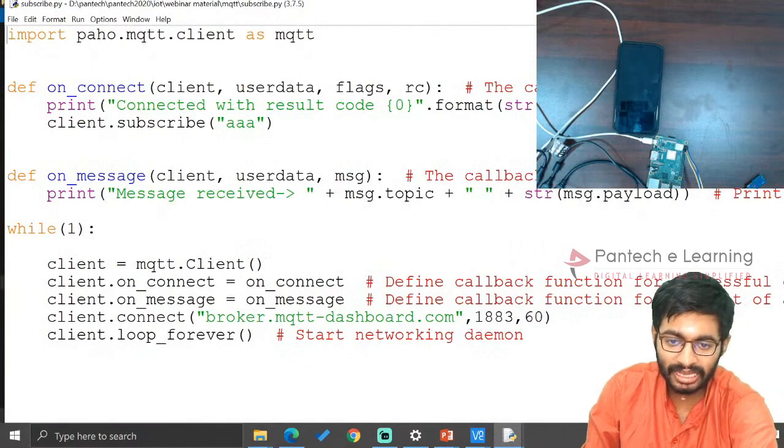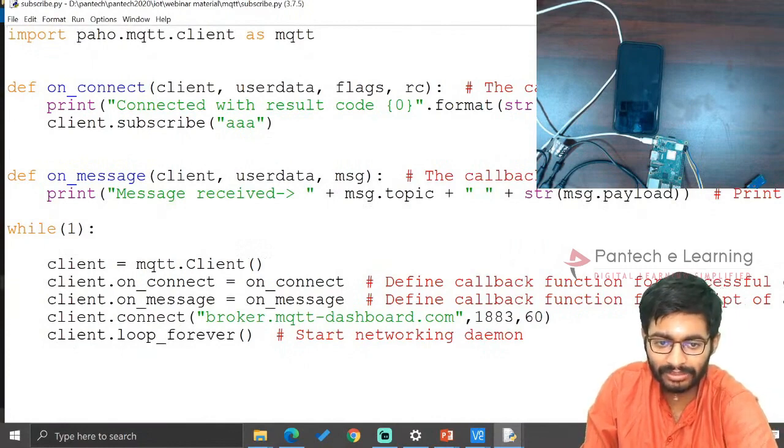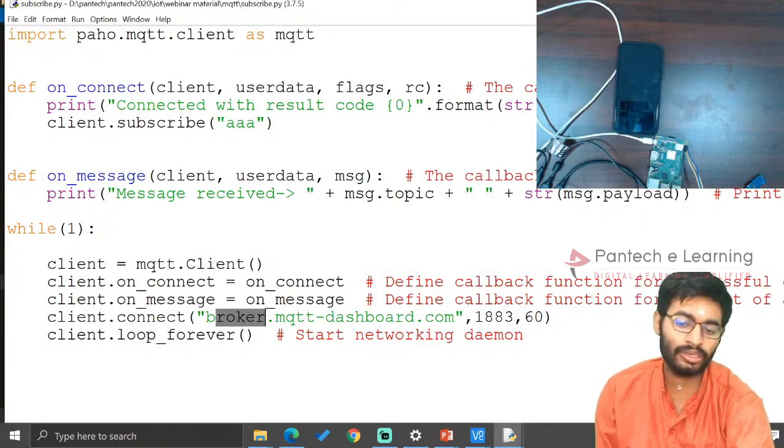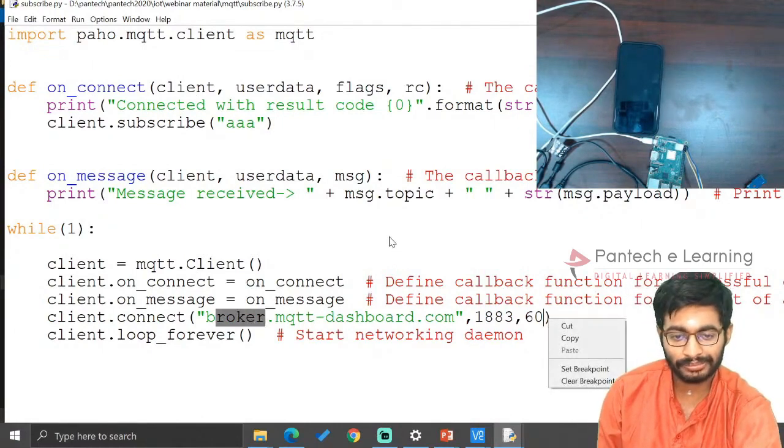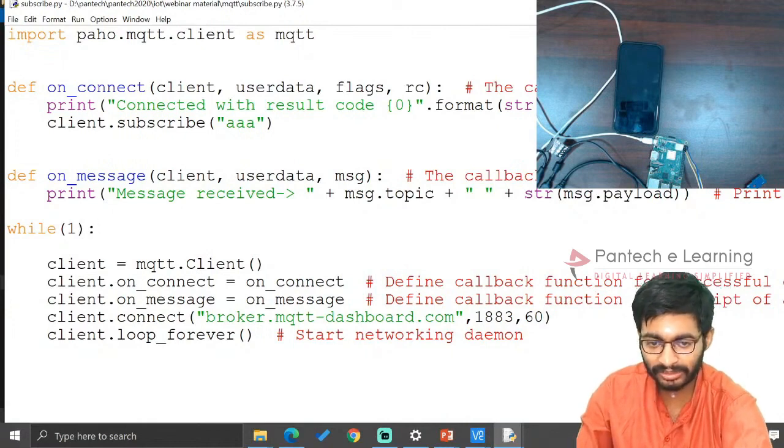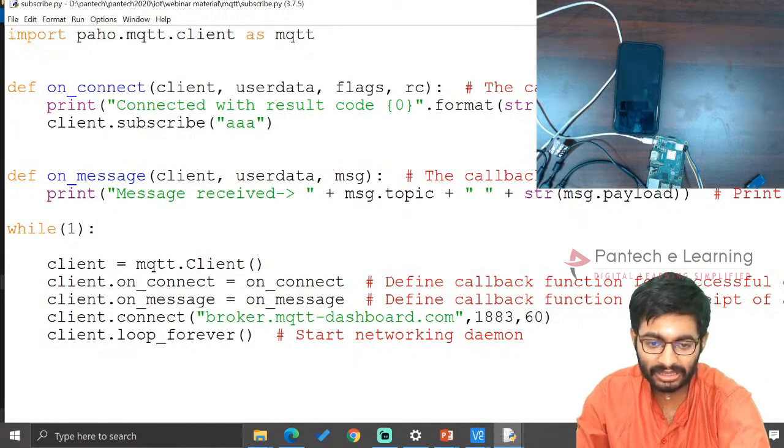So here also the same library. From this, define on_connect. So where we have to connect, the same data, like a broker, MQTT dashboard, then that particular 1883. So where it has to be connected means from that particular subscribe known as AAA. Then on_message means whatever message is being received, that should be displayed.